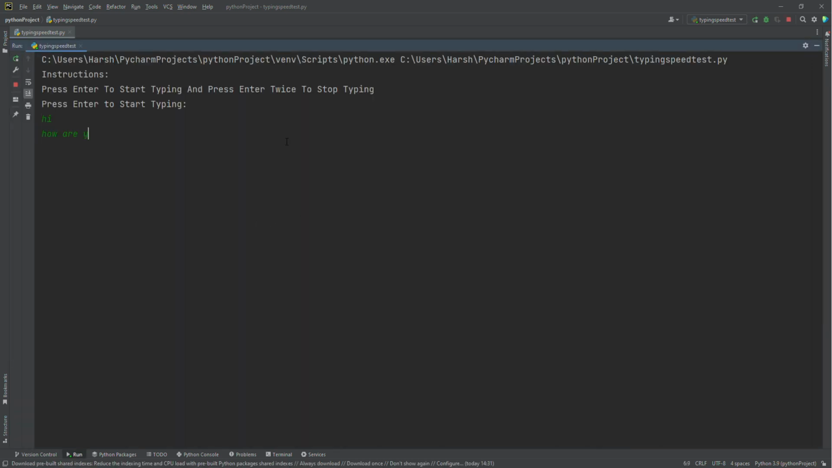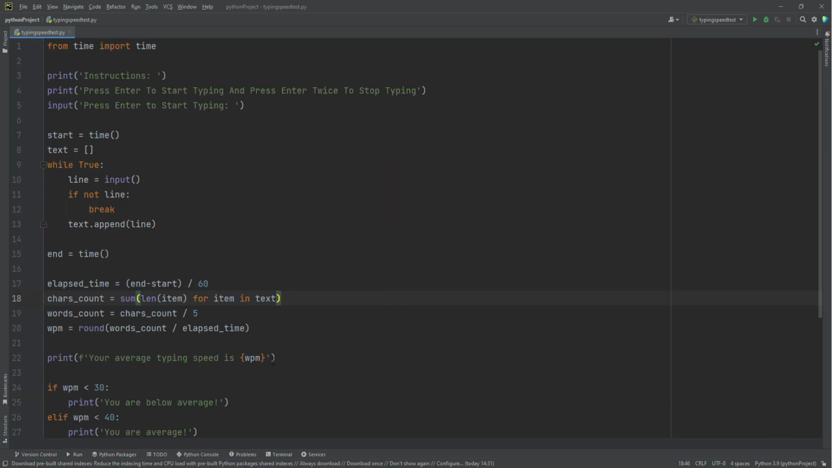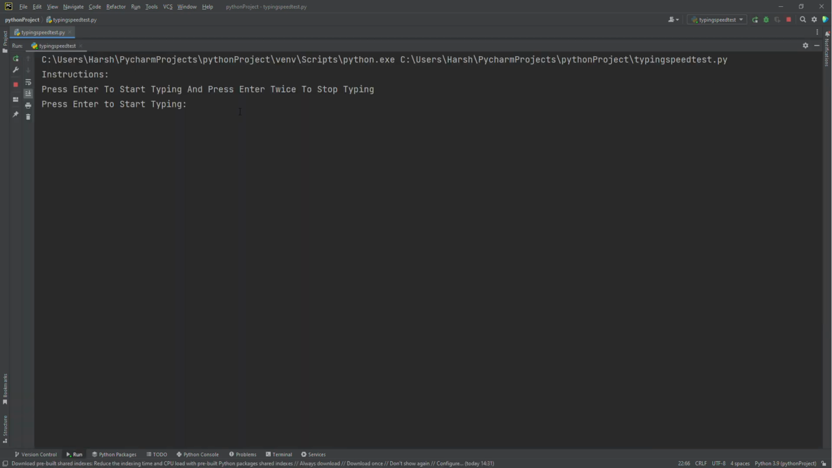Hi, how are you? This wasn't that fast, so it's 56. We'll just add words per minute in brackets to this. It is 49 words per minute.